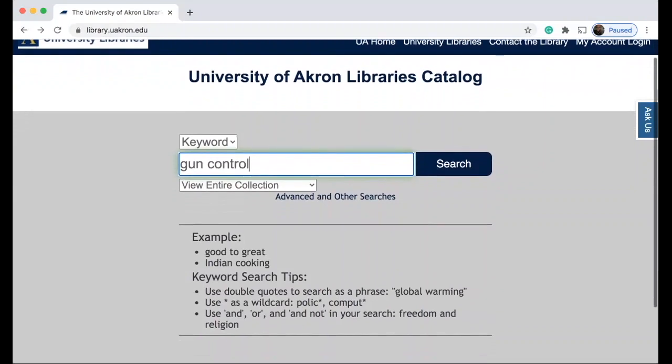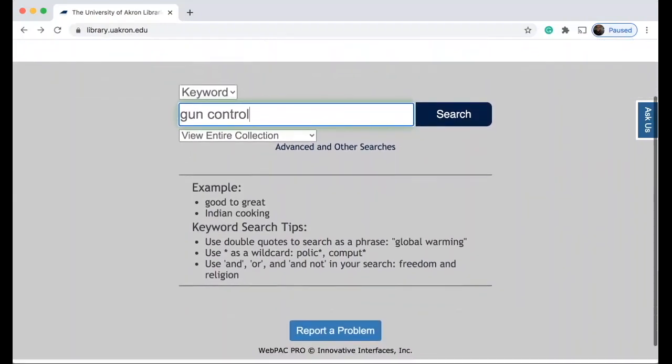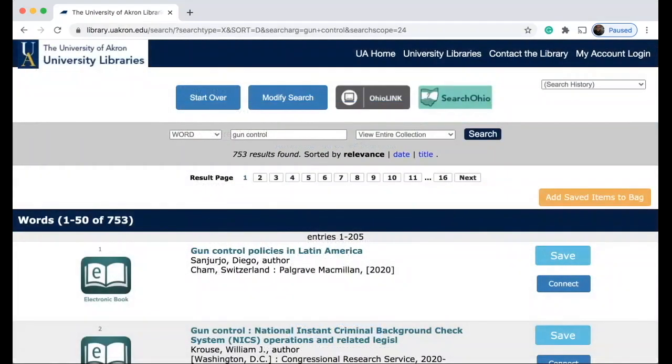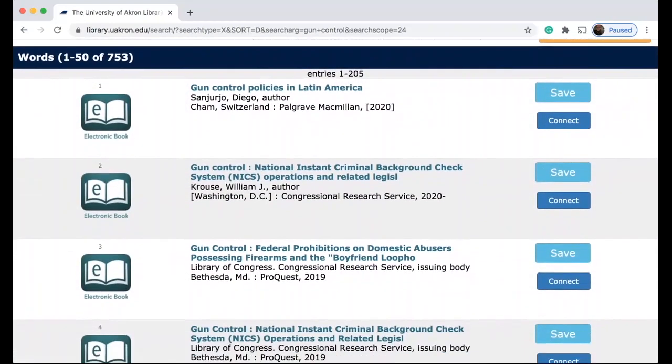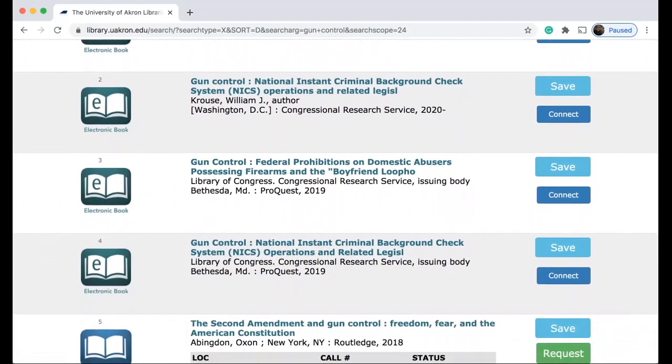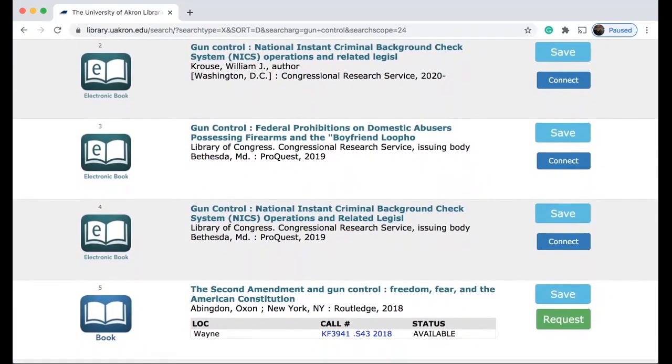Toward the bottom of the page, you'll see the Report a Problem button. Once you're ready, you'll click that Search button. Now, you'll have some options once you've started your search. You can scroll down to view each of your results. Then you can click on different hits to see more information about that particular source.